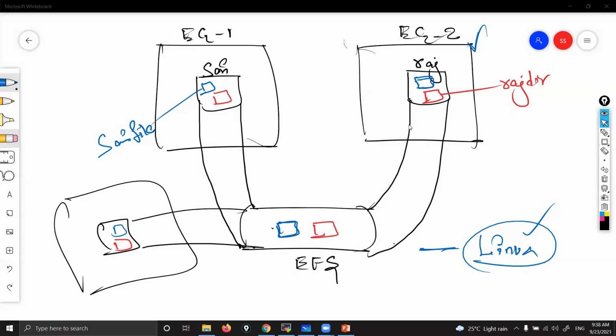So I joined the class 5 minutes late. So I just wanted to know about the EFS size, is there any limitation, or if the size is full, will it create another, will it do scaling?